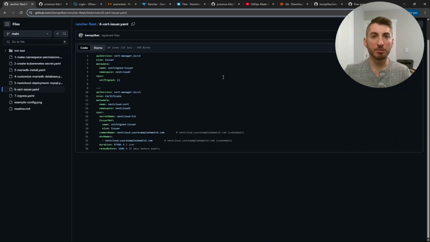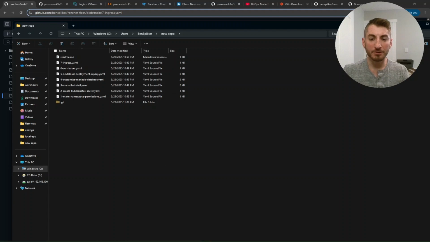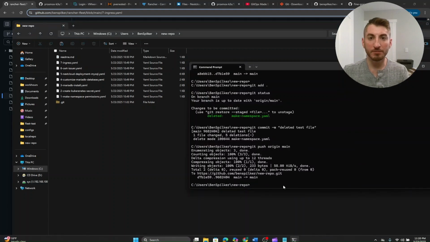Then we're back to simpler YAML files, where file 6 creates and assigns a self-signed certificate for our new Nextcloud instance. Then file 7 creates and applies an ingress resource to expose the Nextcloud deployment on our LAN via HTTPS using that self-signed certificate. Now that all our files are here, let's push them to our GitHub repo and see the deployment in action.